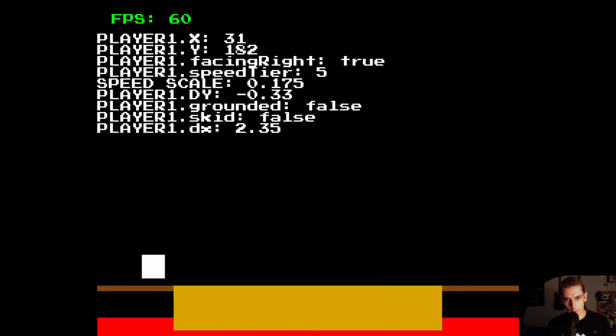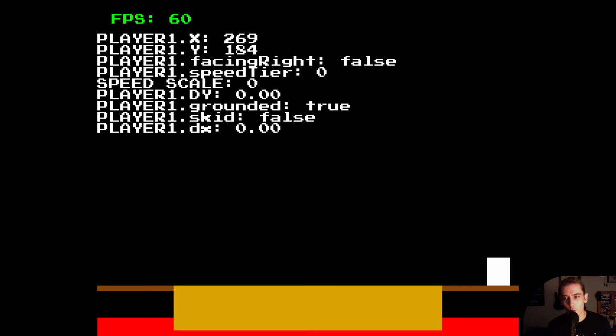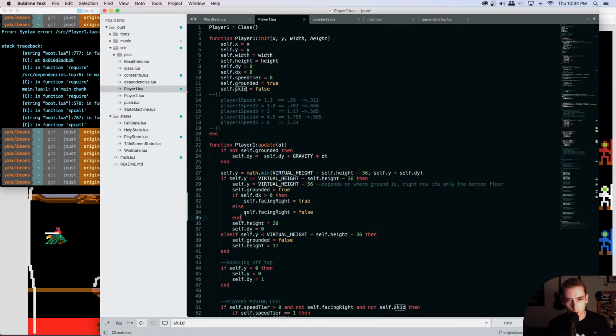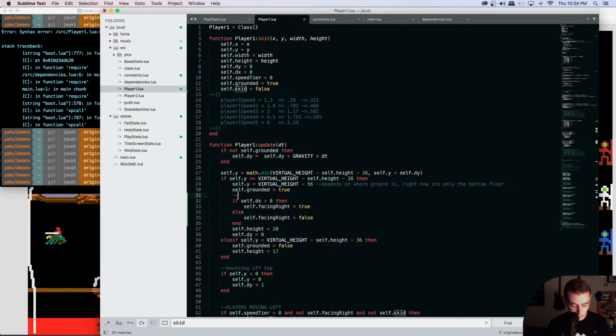So, flying, facing the other direction. Now upon landing, it should turn back to true. Yes. And then let's try the other way. Oh, what? Oh no, I can't even move left now. Moving left is broken. This code is what screwed up moving left.